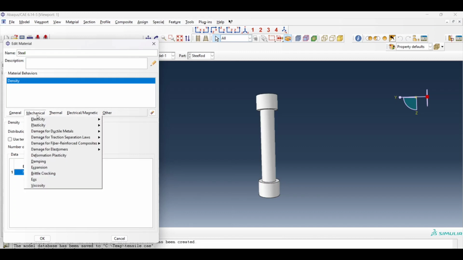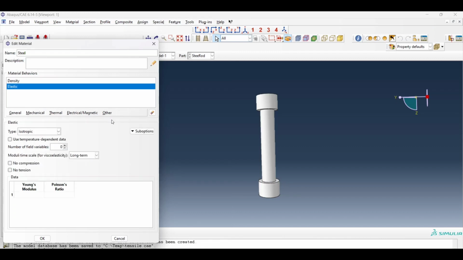Understood? Now, I'll give the elastic properties. Elastic properties of steel: since we are using Newton mm, Young's modulus has to be in megapascals. So it is 2 into e power 5, that is 2 and 5 zeros. Poisson's ratio, let's assume as 0.3.